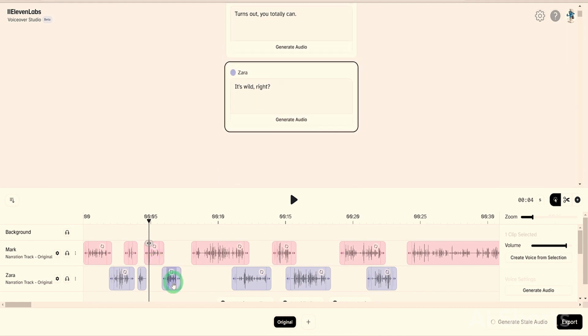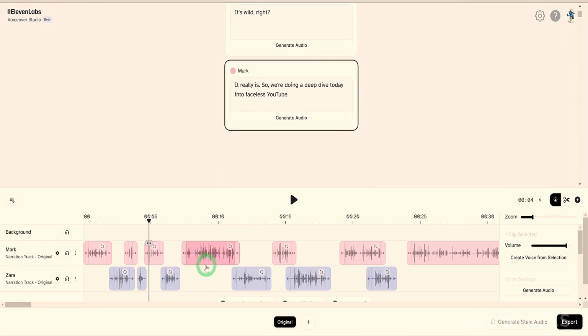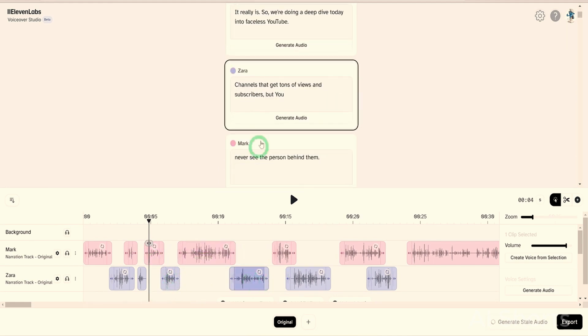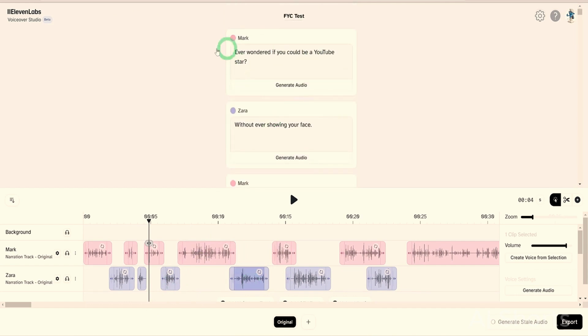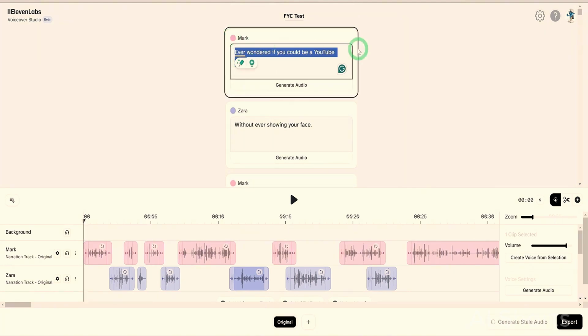For example, if you want to change what Mark has said, which is something you cannot do if you are not using the script, you can remove anything you want, make changes and regenerate, and it does that perfectly for you.